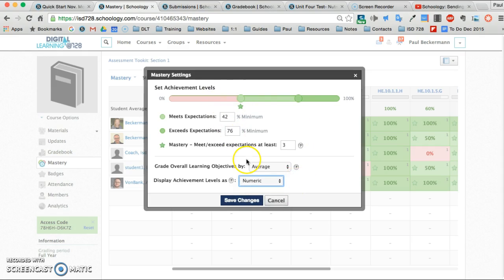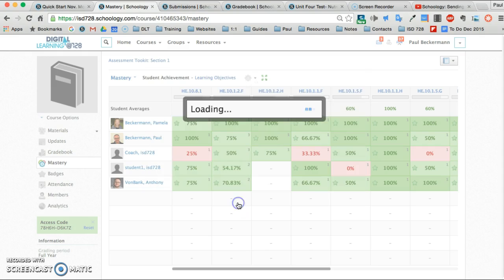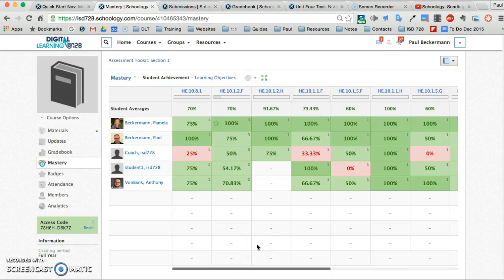I'm using numeric or percentage here. And then you'd simply save your changes, and then that will update how things are scored here. Notice all these stars disappeared because only 1 student has achieved mastery on 3 different attempts. Under the gear icon, you also have the option to export summary and detailed information about students.